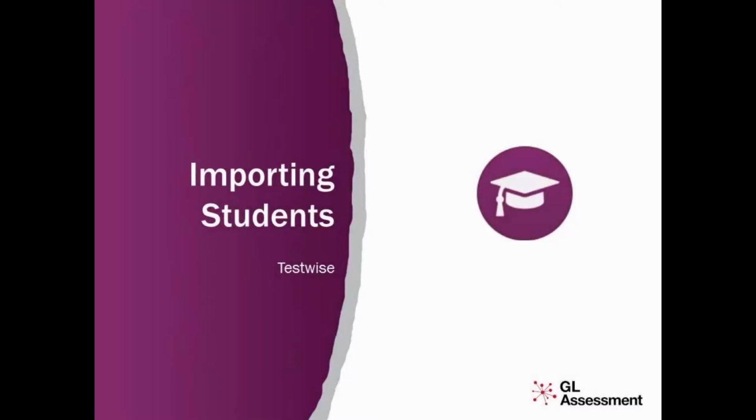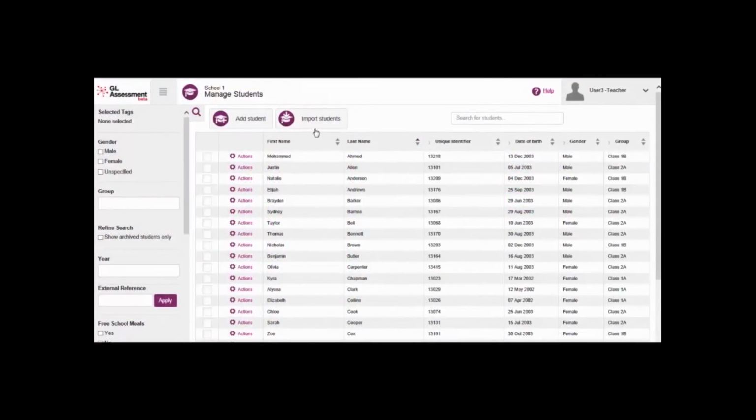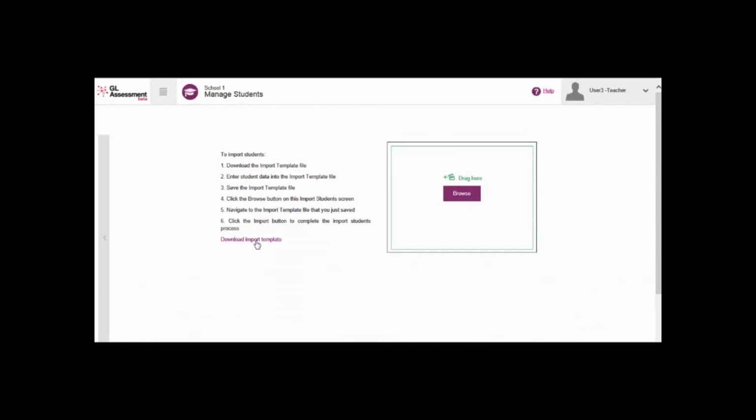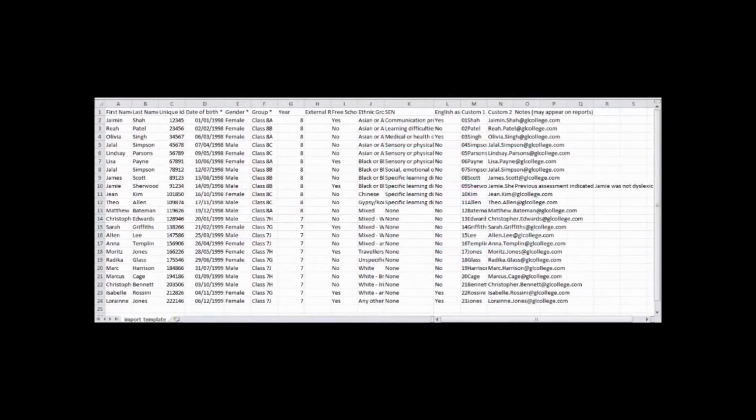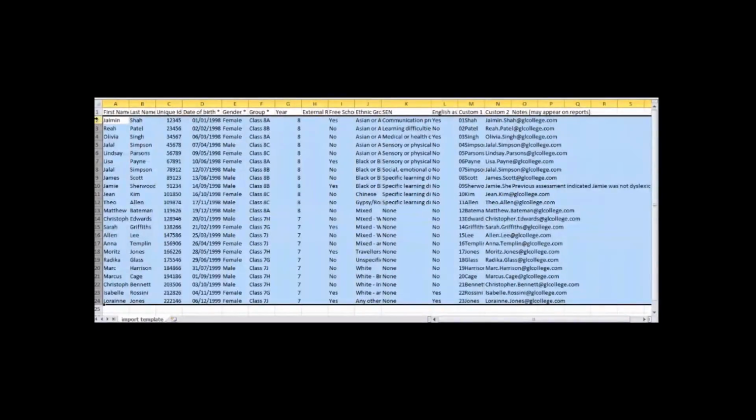If you want to add a number of students all at once rather than individually, you can use the Import Student feature. Click the Import button, then the Download Import Template link to display the import template, which contains some sample students so you can see the type of information you can enter into the template. Once you have viewed the details of the sample students, delete them from the template and enter details of the students you want to import into the student list.